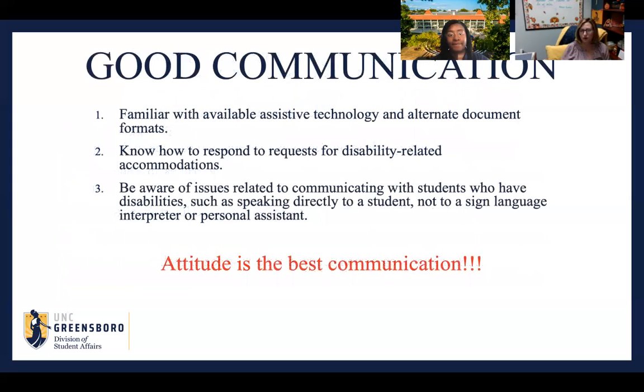We need to be familiar with the available assistive technology that we have on campus, and make sure we document our materials in alternative formats. We need to make sure we know how to respond to requests for disability-related accommodations. So anybody doing a program needs to put down that if you need accommodations, let them know in advance so they can plan for this.